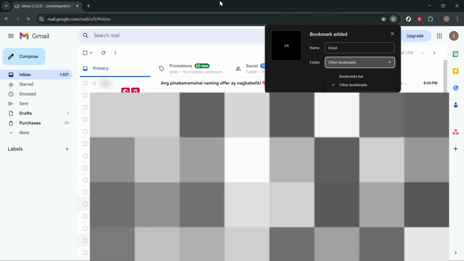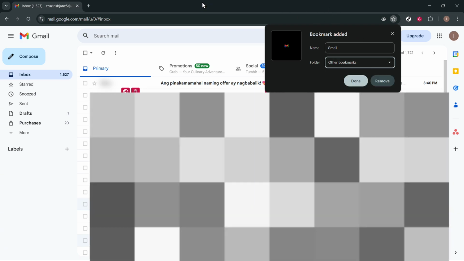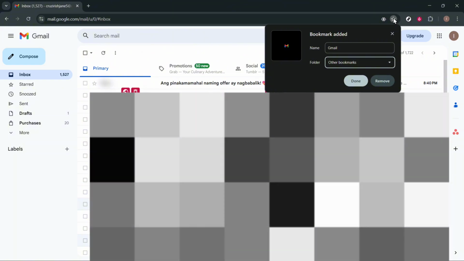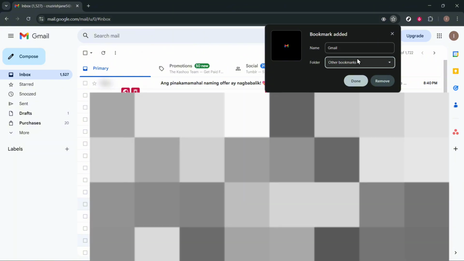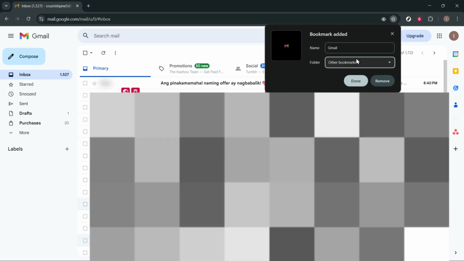Now, if you want to organize with folders, you can go ahead and press Ctrl Shift O to open Bookmark Manager, create folders like work, school, or shopping, and then drag bookmarks into them.